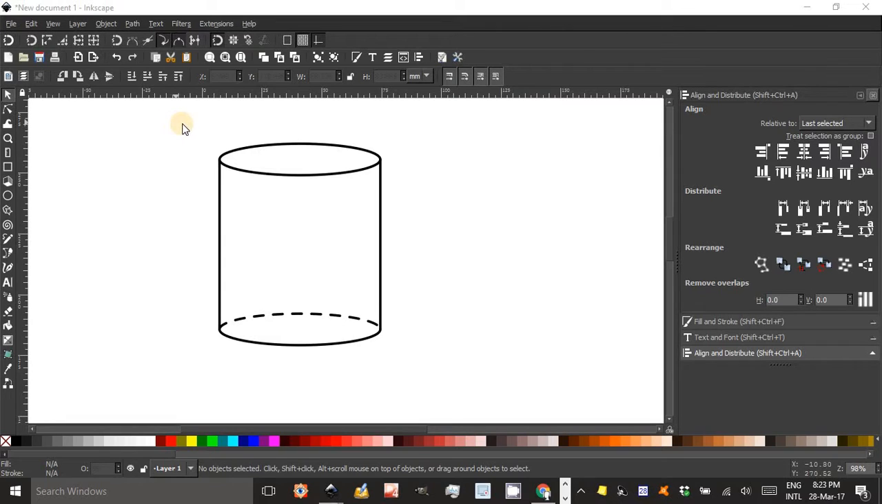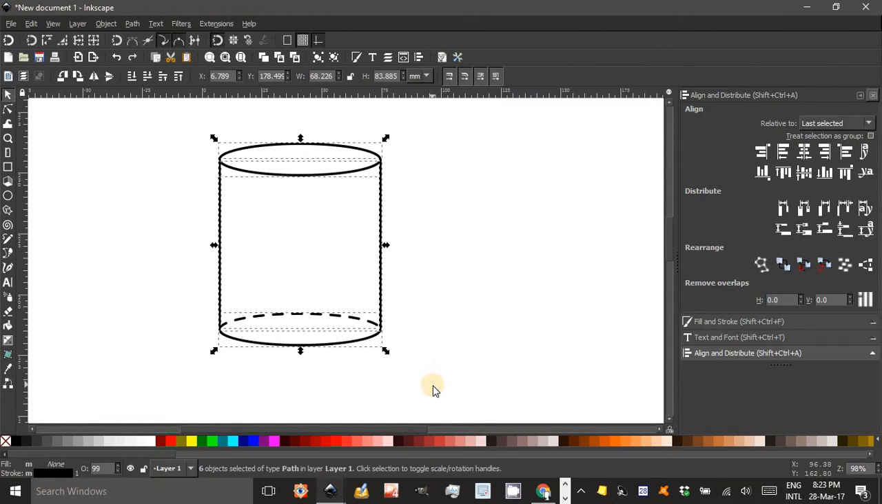First thing I might do that I didn't do in the last video is draw a marquee around the cylinder and Control G to group it all together, then click off.